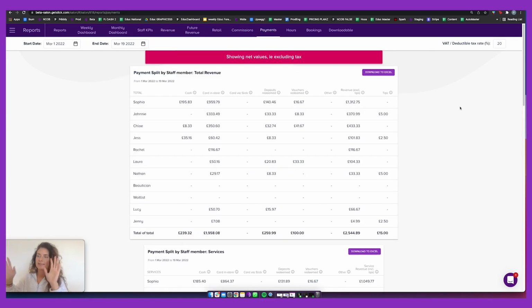Payments report. This is very, very useful. So this will give you an exact breakdown of all the payment types over whatever date range you have chosen.